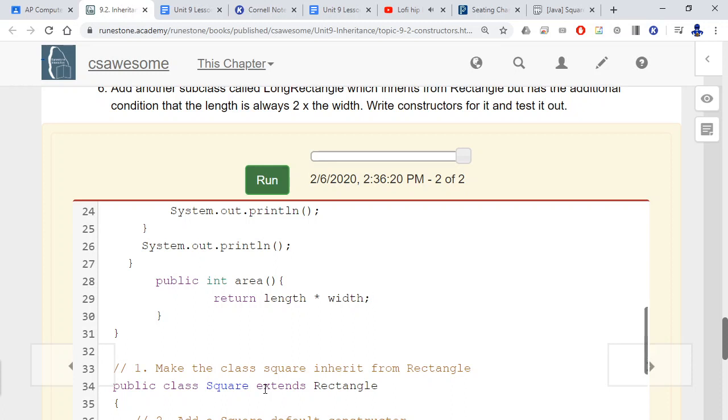Now, I have to write it in rectangle. Why? Well, I don't have access to the length and width down in square. Does that make sense? Length and width are private inside of rectangle, so I can only use them inside of rectangle unless I had accessors and I inherited them, but I don't.